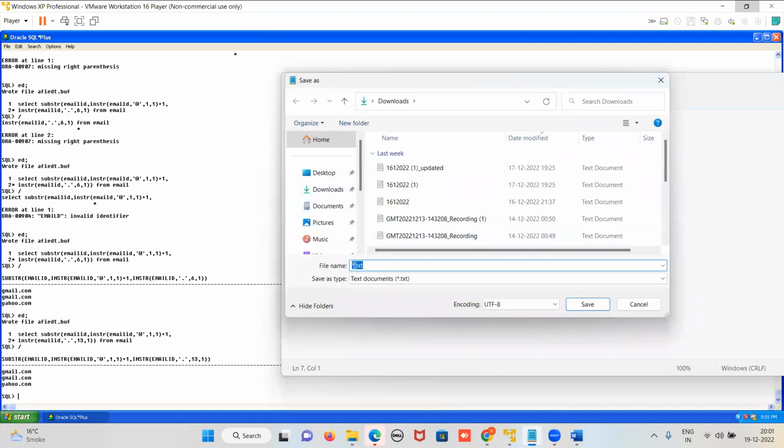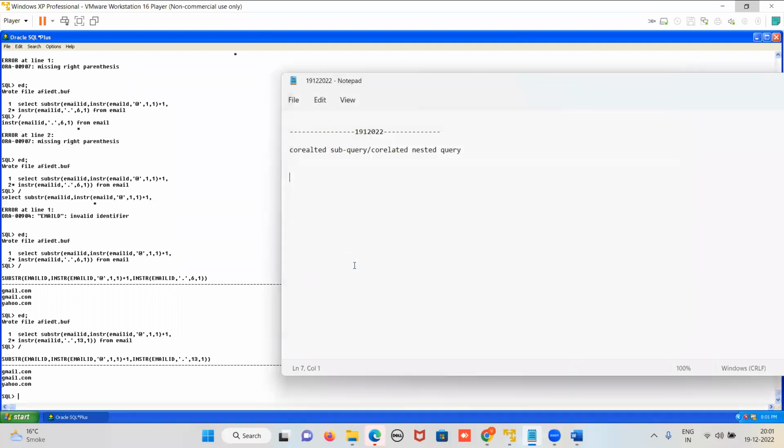It follows a bottom-up approach, query within query. The outer query will execute first, then the inner query. The output of the inner query will pass to the outer query, then the outer query finally executes. So the execution is how, guys? I told you in the last class. First, the outer query will execute.